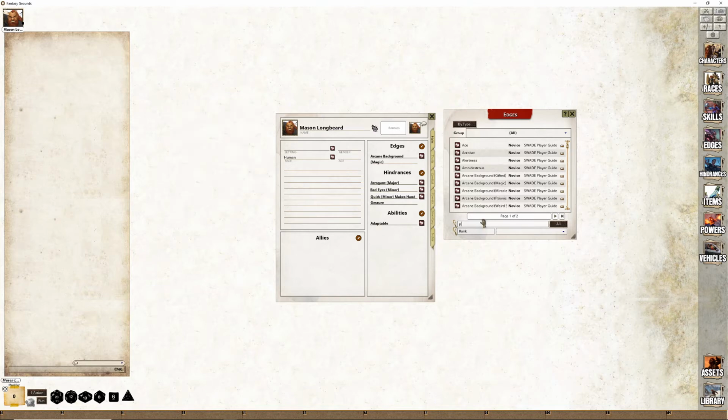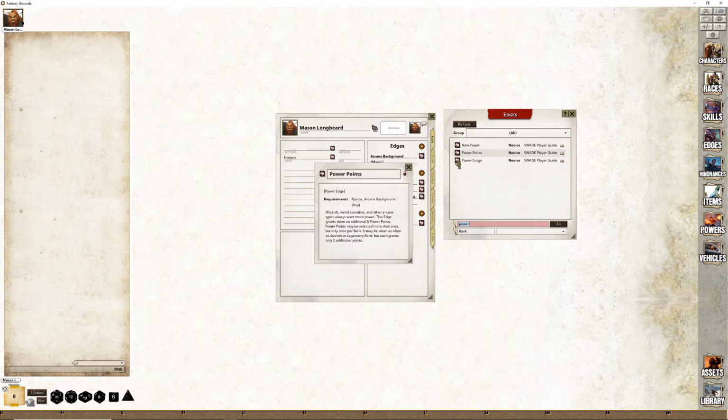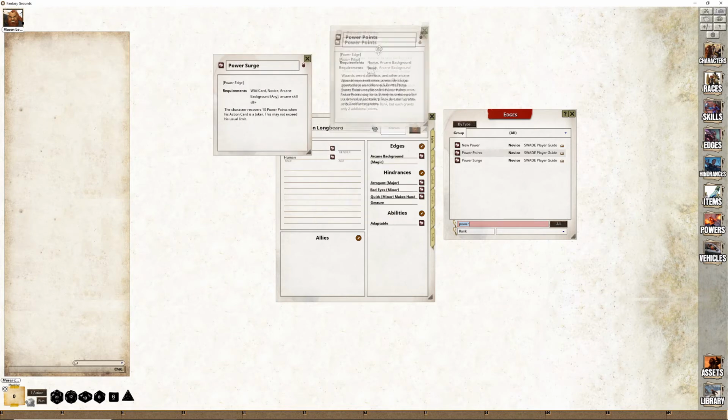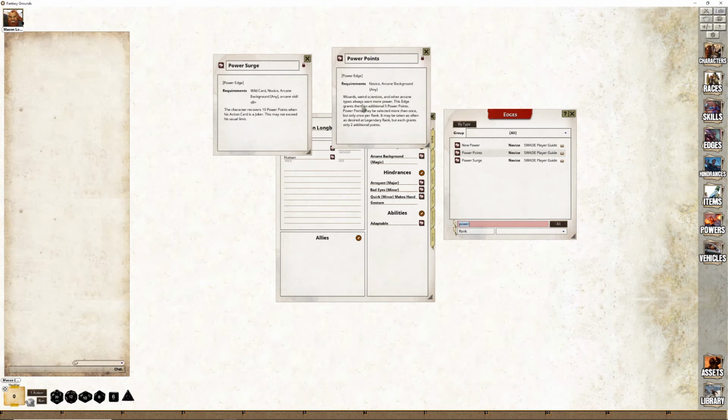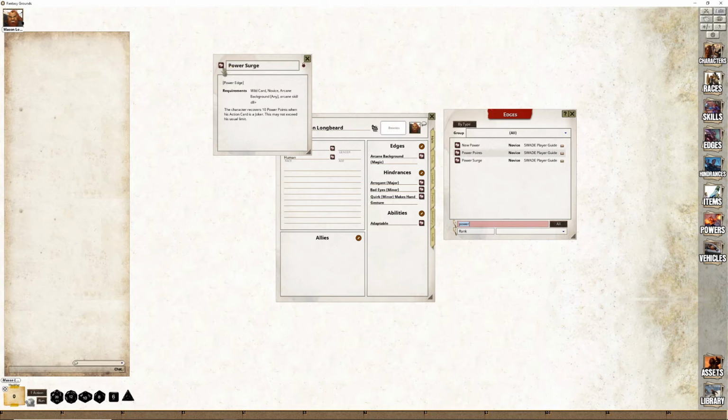Maybe we want to really be able to cast spells as much as possible. And we have two options. We have Power Surge and Power Points. Power Points just gives me an additional 5 points. Alternatively, I can take Power Surge. So every time an action card is a joker, I get 10 power points. Now, I have some plans for the future of this character, so I'll take Power Surge over Power Points.